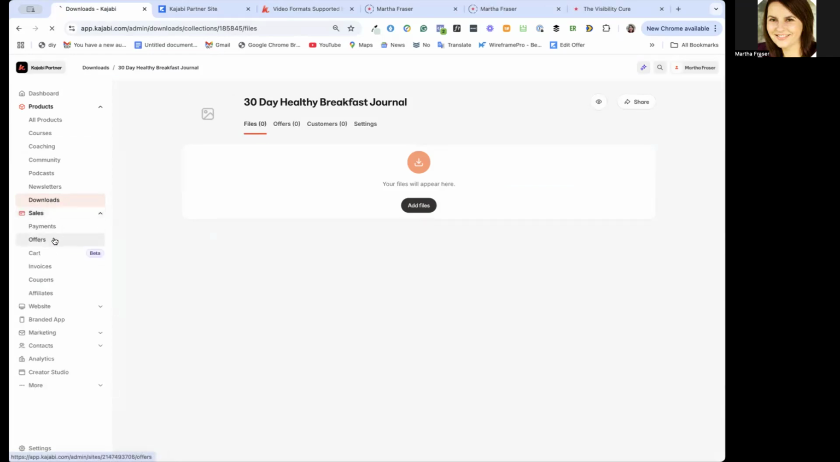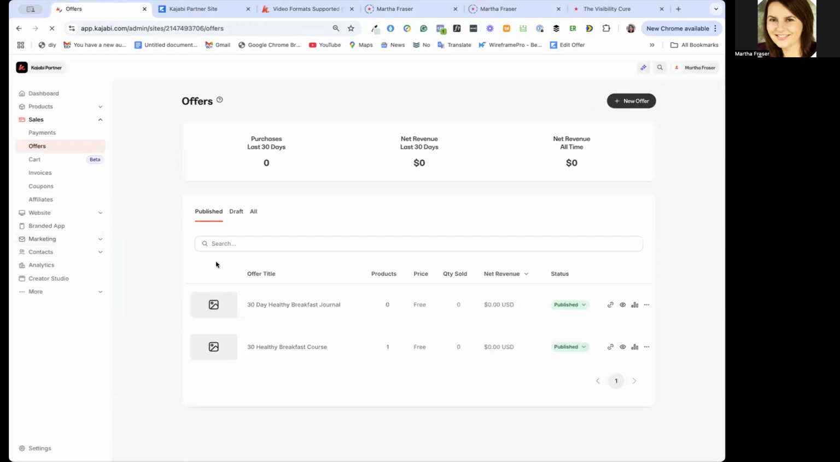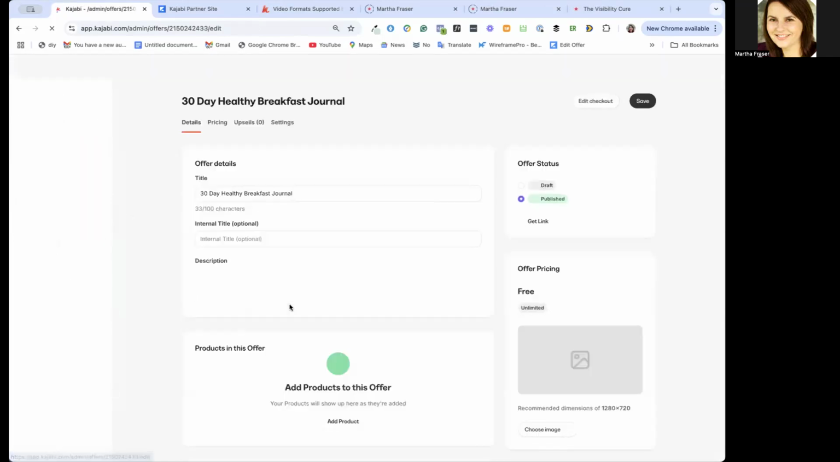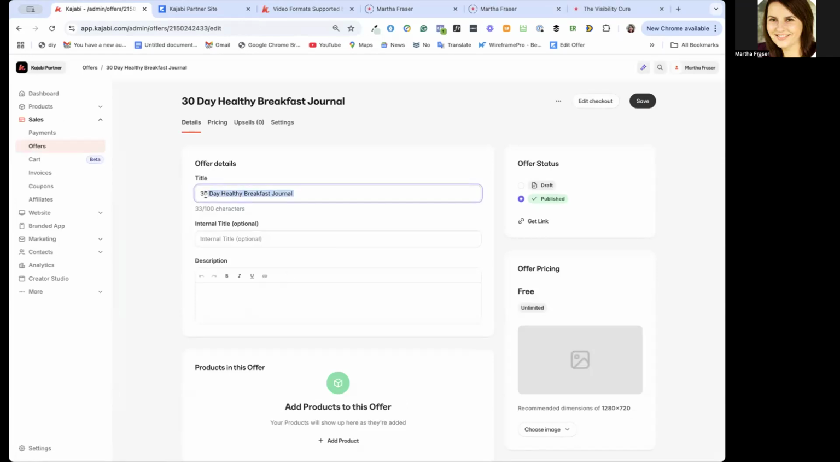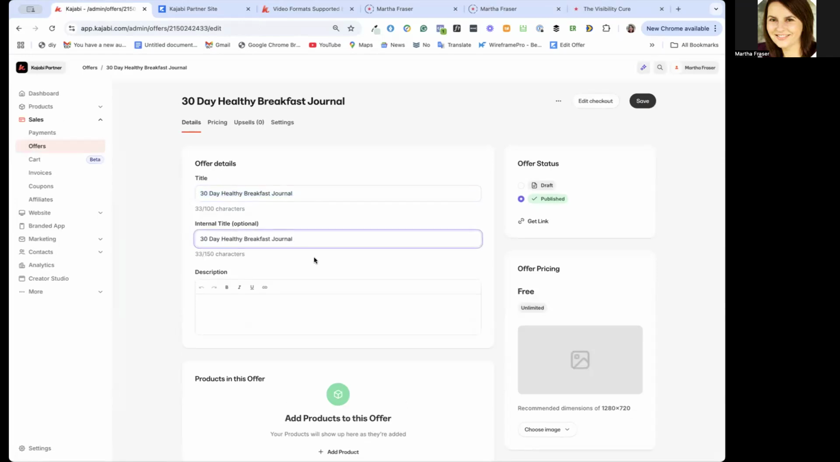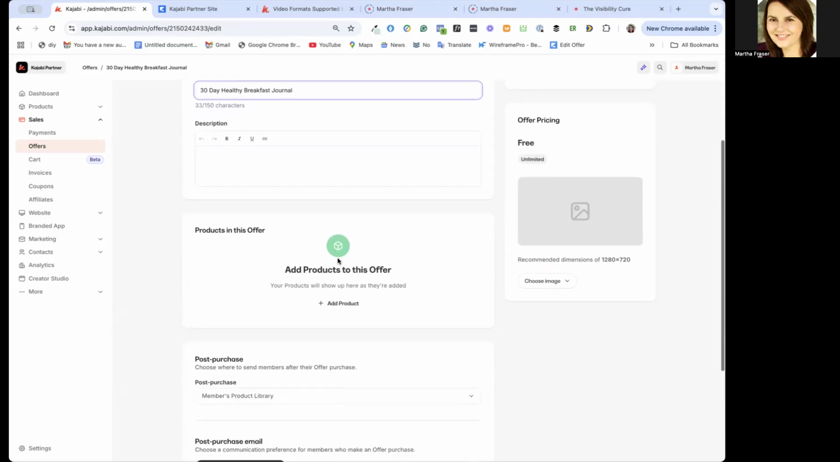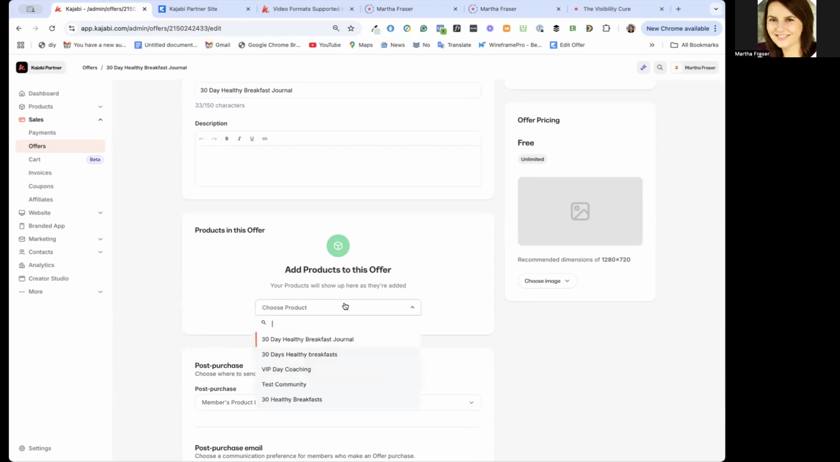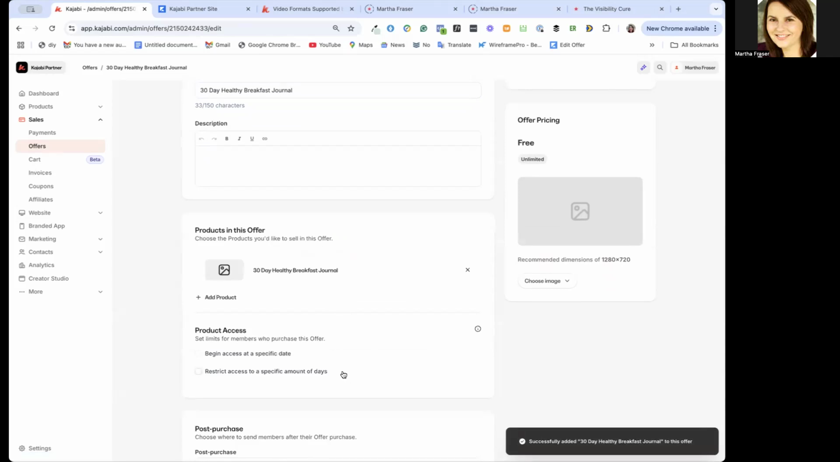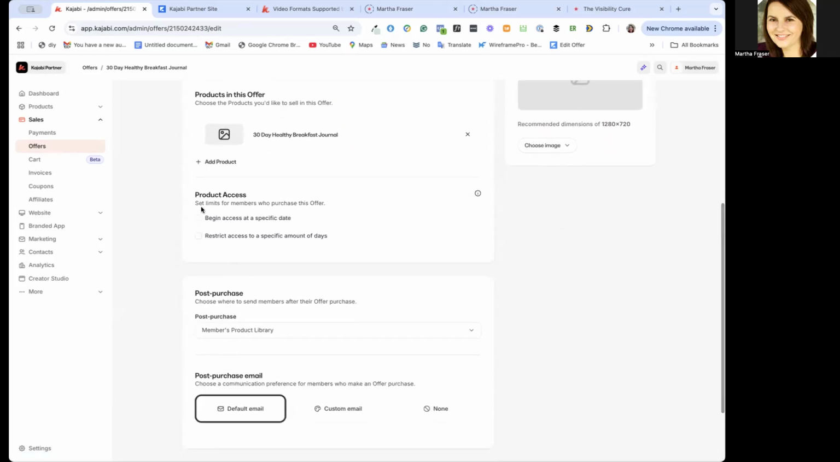Let's go back to the offer, because I want to associate the offer. Here's the journal. So this is the offer, and it is the 30-day healthy breakfast journal. Now I want to add the product because we've no product associated. If someone were to buy this offer now, they wouldn't get anything. They would pay you money and they wouldn't get anything, and you don't want that, because we're here to serve. So we're going to select the journal, and they will get access immediately to that journal. You can give the access or just don't click either of them and they will have indefinite access.